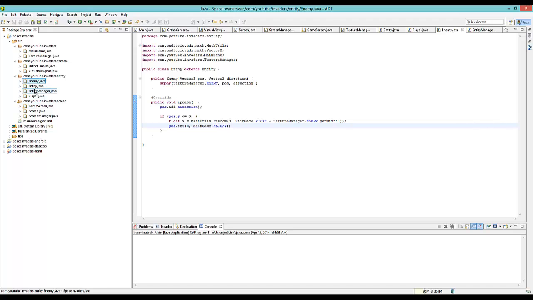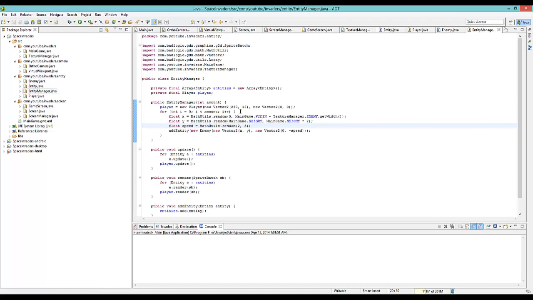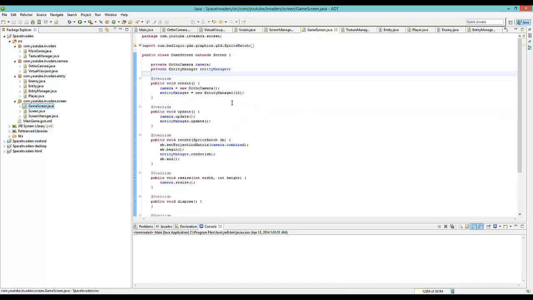Now, let me just do this for demonstration purposes. I'm going to make it so that it only spawns 1, so we can watch what happens.